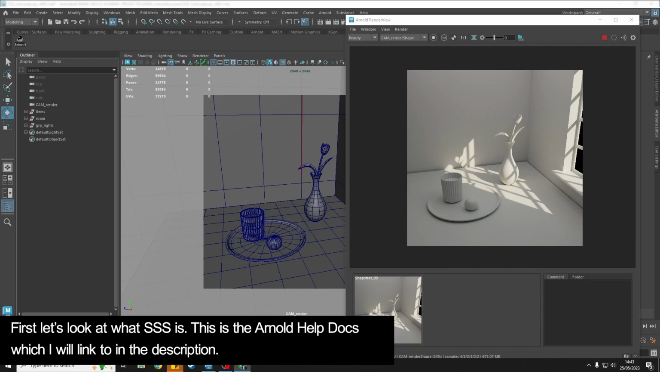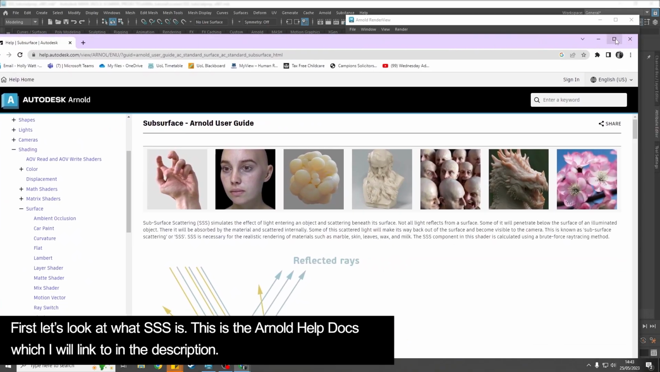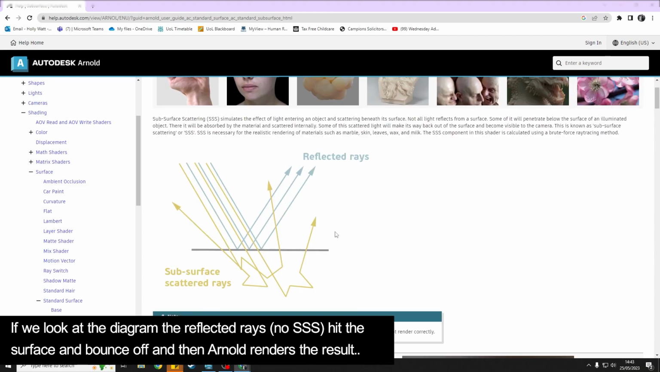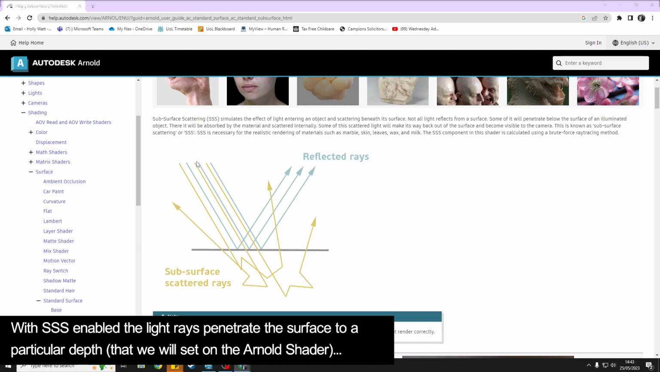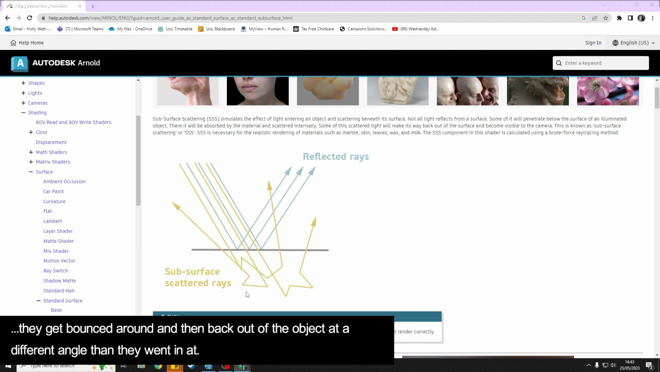Firstly, let's just discuss what subsurface scattering is. So I've got the Arnold help document here. If we look at these reflected rays, the blue ones, when we create a material that doesn't have subsurface scattering, the rays hit the surface and then are bounced off, and that's what we see in what Maya's Arnold renders. But when we have subsurface scattering, you see the light rays penetrate the surface of the object and then they go to a particular depth that we will set on our Arnold shader. They get thrown around and then they end up bouncing out at a different angle than they came in, and that's what creates the subsurface scattering. So that's what subsurface scattering is.